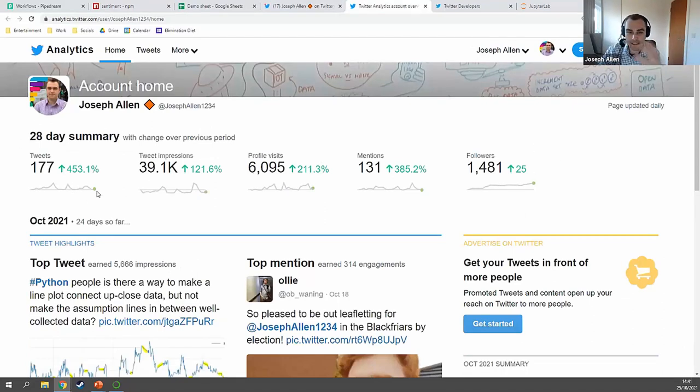This shows a little graph that, again, you have no way of exporting, and you can't really read any of the values on the graph, so it's not too useful. We can see that I've tweeted 177 times in the last month, which sounds crazy. It's up 400%. You can see your tweet impressions. So this is the number of times that your tweet has shown up in somebody's timeline. So it doesn't mean they read it. It doesn't mean they liked it, retweeted it, engaged with it anyway. It's just impressions, which is why that number is so huge. The actual engagements would be hugely lower.